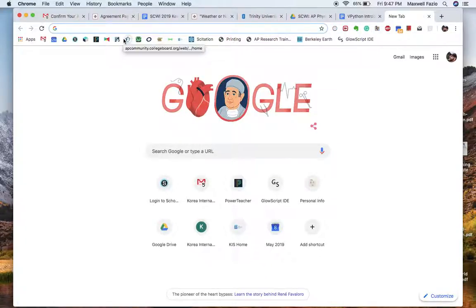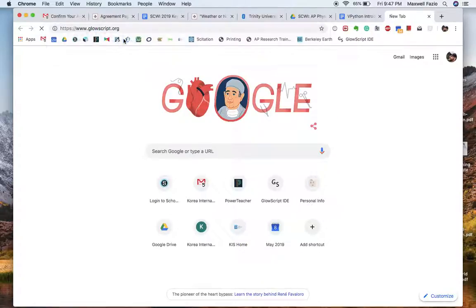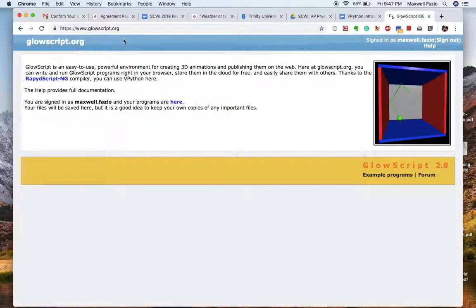Okay, so I just want to give you a quick tour of Python Glowscript. To access it, just go to glowscript.org. Basically, it's kind of like Google Docs or Google Drive, but for writing and running Visual Python code. Visual Python is a programming language that's really straightforward and intuitive, and easy to pick up if you don't have any coding experience.